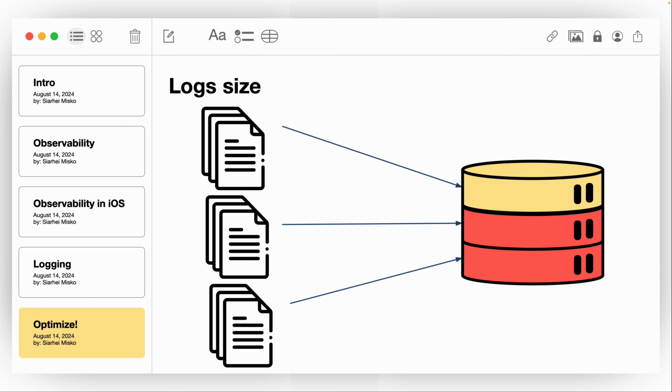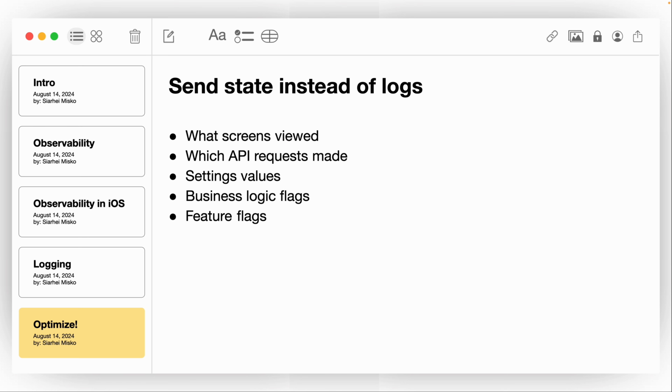While logs indeed provide a lot of useful information, they can be cumbersome due to their peak volume. Therefore, it's important to consider various optimizations. One such approach is to transmit a detailed state of the application instead of full logs. For example, you could send information about which screens the user navigated through, which API requests were made, what settings were configured, and which key business logic flags were set.